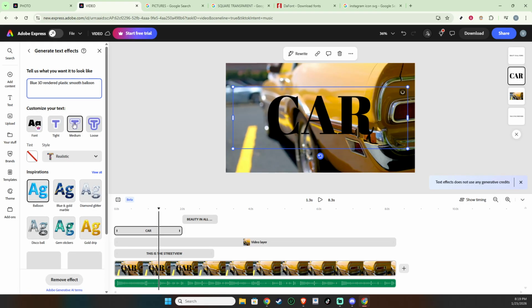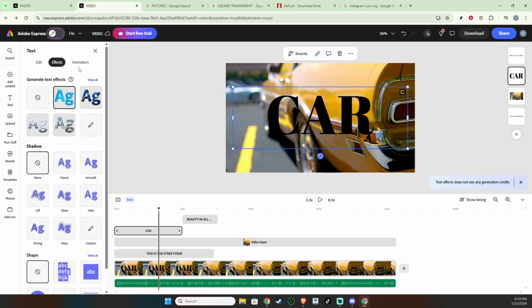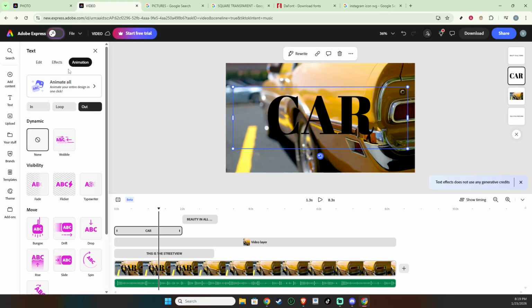Next, look to the right-hand panel and select Animation. This is where Adobe Express gathers all of the motion controls. If you don't see the choices right away, double-check that something on your canvas is highlighted, because the animation tools only appear for a selected element.